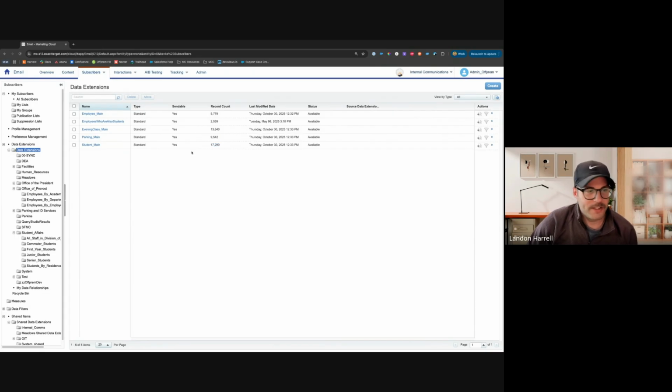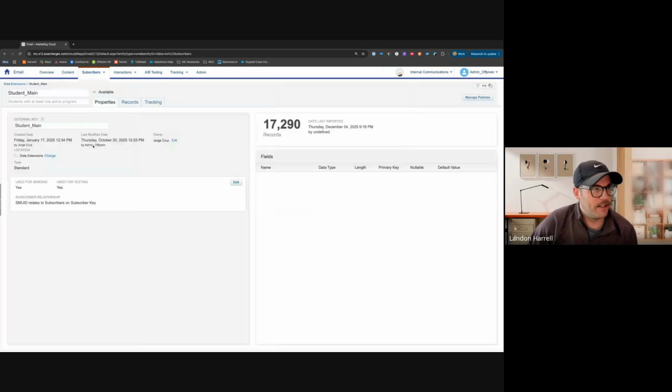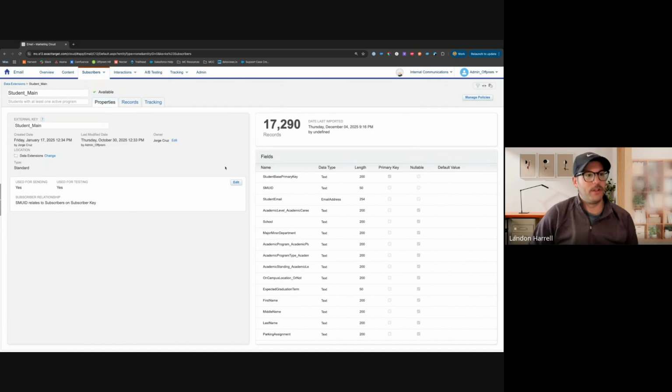For data extensions themselves, whenever we click on the name of the data extension, we'll open up the data extension. This is where we can see, again, the number of records, the date this was last imported, the fields on that data extension and the data types associated with it. And if you have the appropriate access, you can even view the records within the data extension.